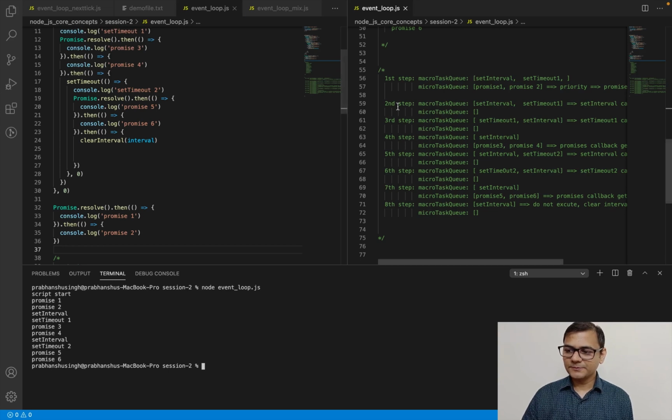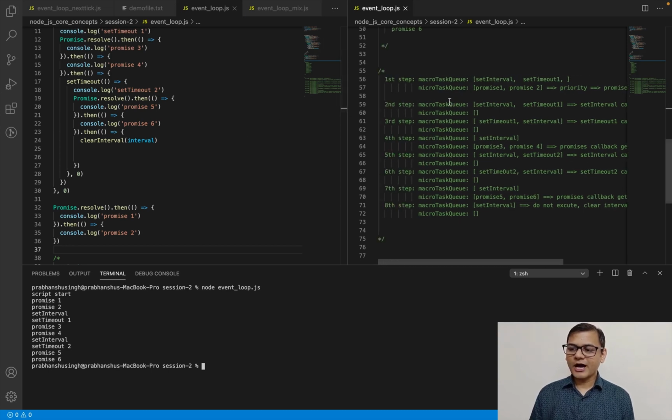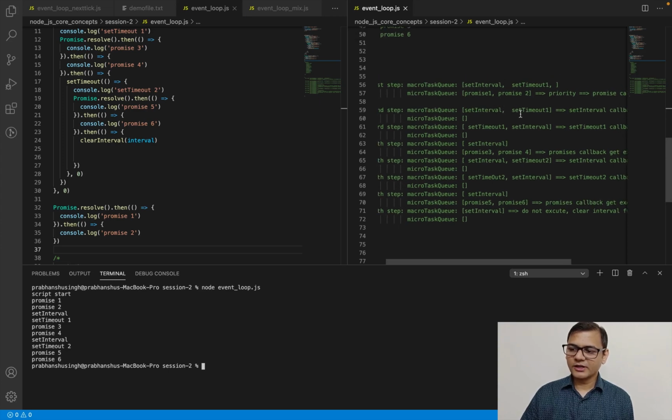Now we'll see what will happen after all the promises get executed. The microtask queue is empty. Now the event loop will take the first, or basically a single, task from the macrotask queue. Here we have setInterval and setTimeout. Obviously setInterval is in the first position, so it will take that one, because both callbacks belong to the timer queue, so we have no way to prioritize this or that, right?